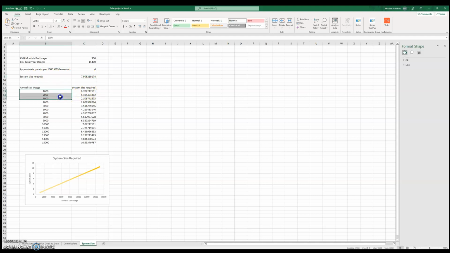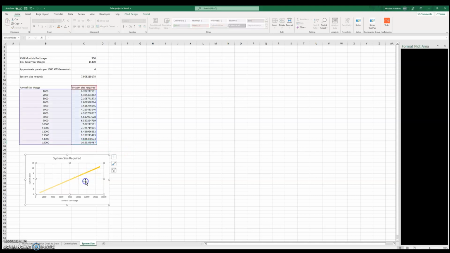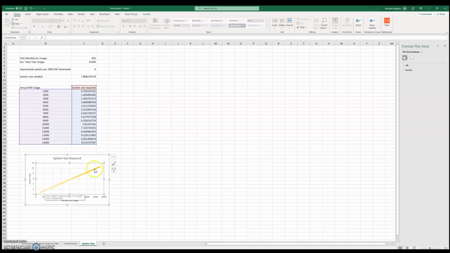And this is just an average, like for 15,000 kilowatts per year, you would need this big of a system size. And I put that into a chart using a gradient to show how much bigger of a system size you would need per annual kilowatt usage.